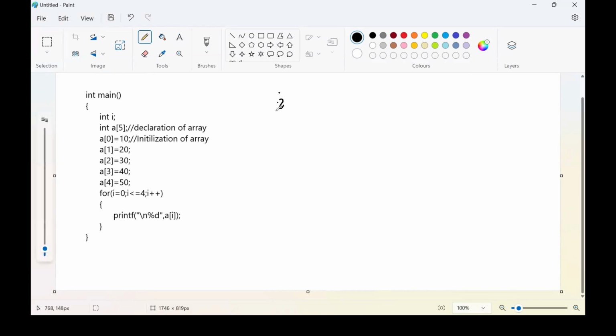For example, I is a variable declared with 4 bytes, then integer A[5]. Here A[5] means 5 elements are going to be stored. Integer is the data type. Then 20 bytes are reserved, 4 into 5. For example, the addresses are 100, 104, and so on. This is the indexing: 0, 1, 2, 3, 4. So this is the declaration.